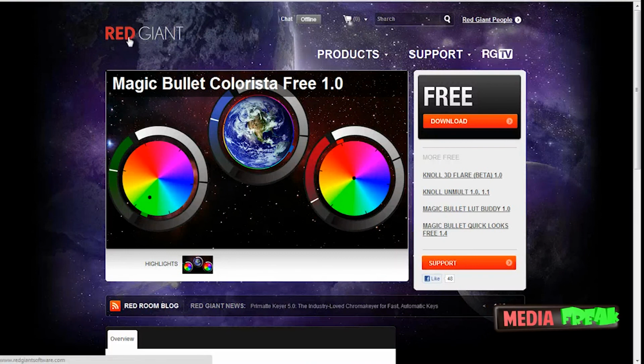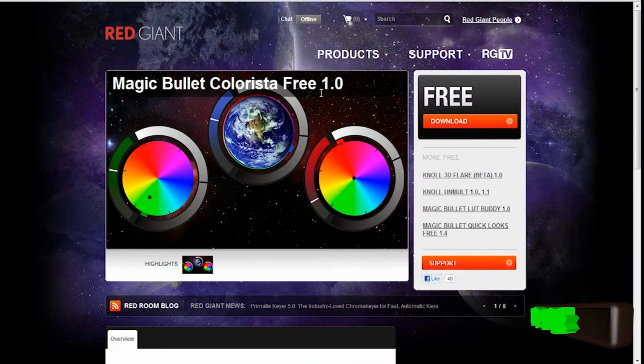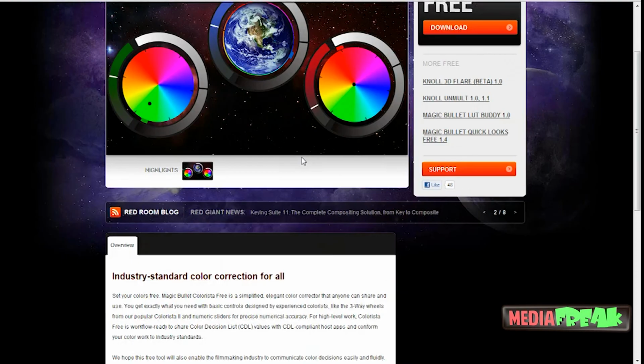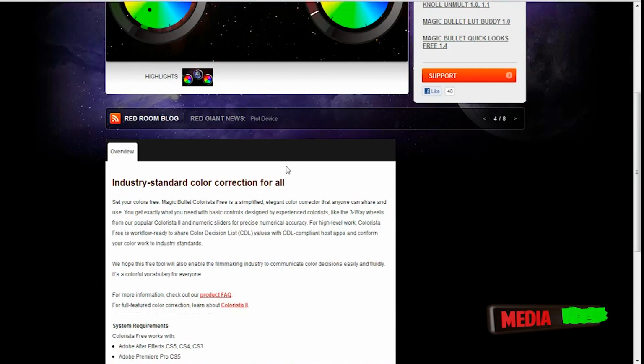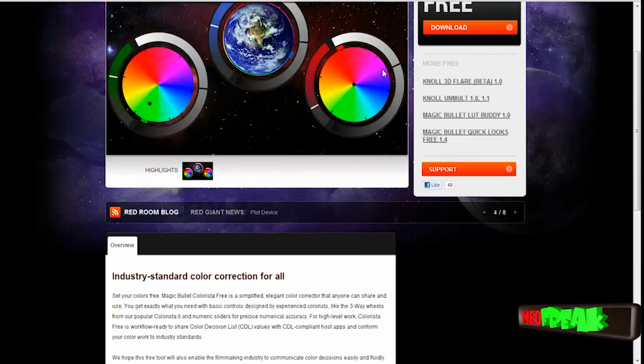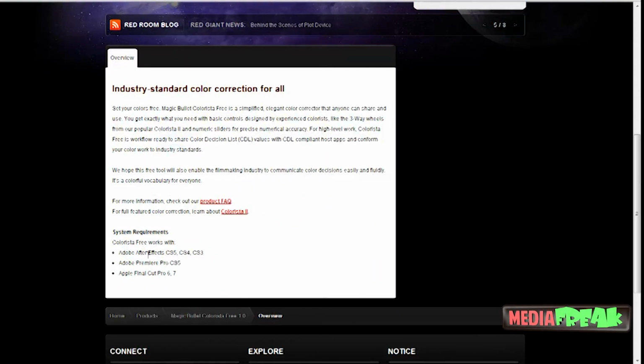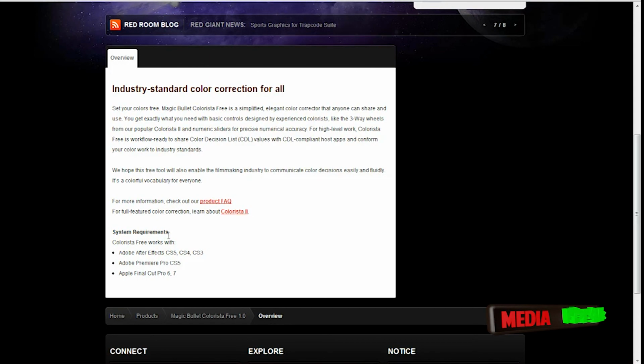Before I forget, I want to talk about Red Giant's Magic Bullet Colorista free version 1, the plugin that I was talking about. Works kind of like Colorista number 2, but this one is like a demo version without any limits, without any trials. And remember, this Colorista works with After Effects CS5, CS4, CS3, and Premiere Pro CS5, as you saw on this episode already working. And for you people who are working with Macs and you love Final Cut Pro, there's a version that works with Final Cut Pro 6 and 7, as you see here.